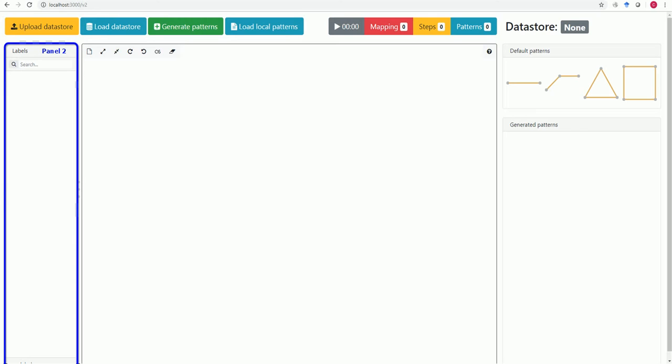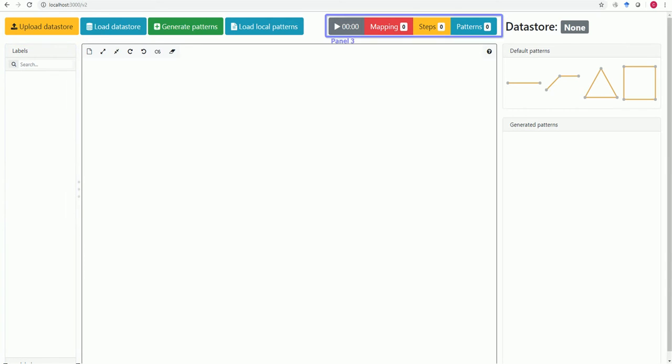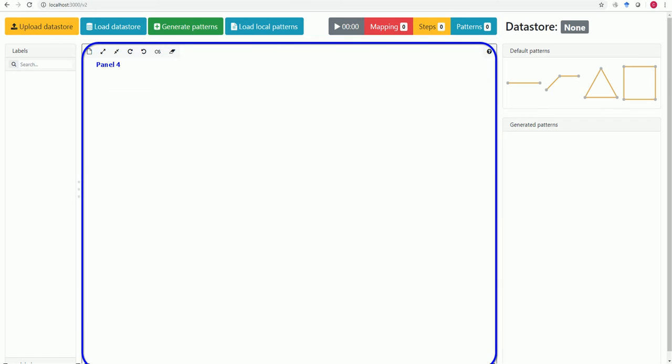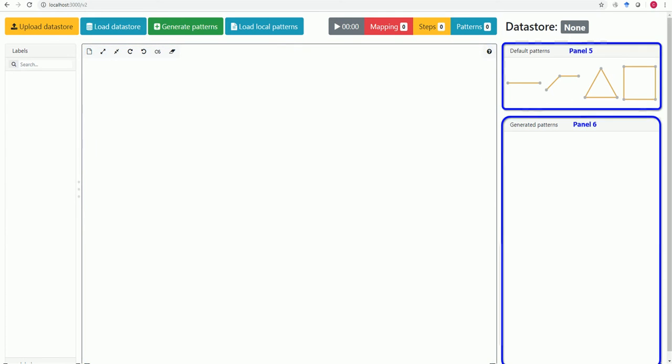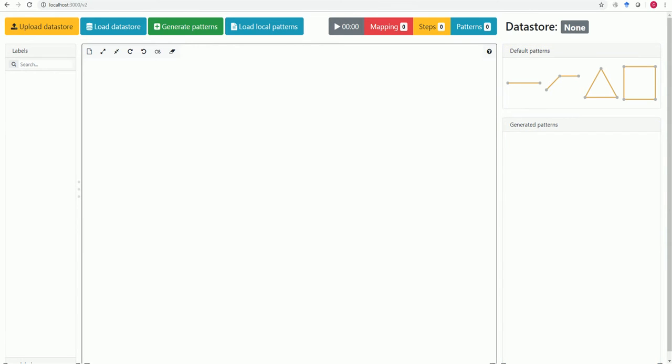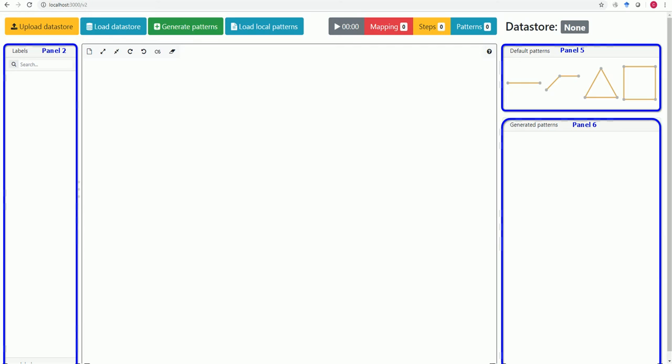Panel 2 lists all vertex labels on the data graph. Panel 3 reports the time taken and number of steps required for formulating a particular subgraph query. Panel 4 is the query construction panel. Panels 5 and 6 contain the default and generated patterns of the data graph, respectively. Panels 2, 5 and 6 are automatically populated by Avatar.